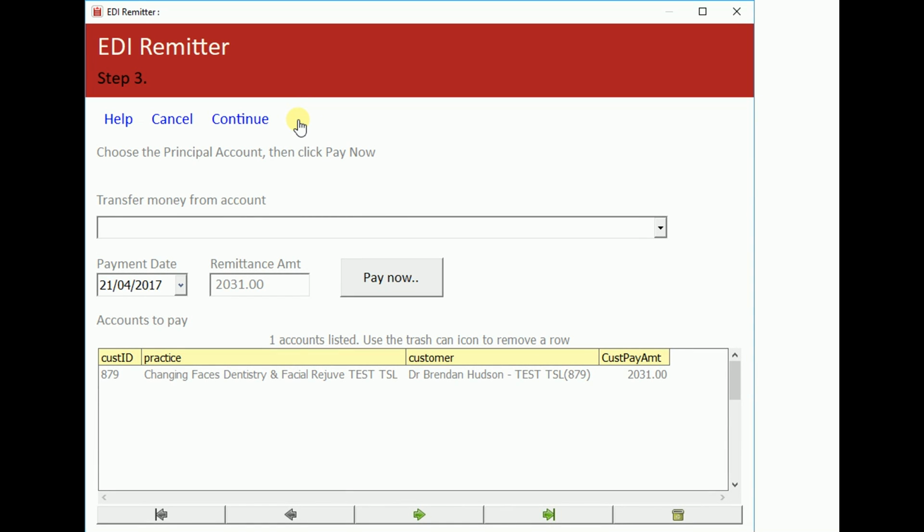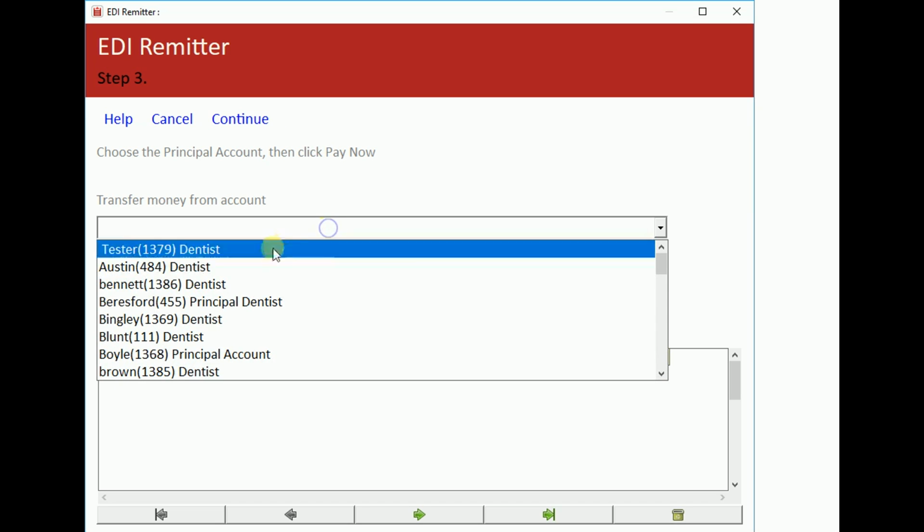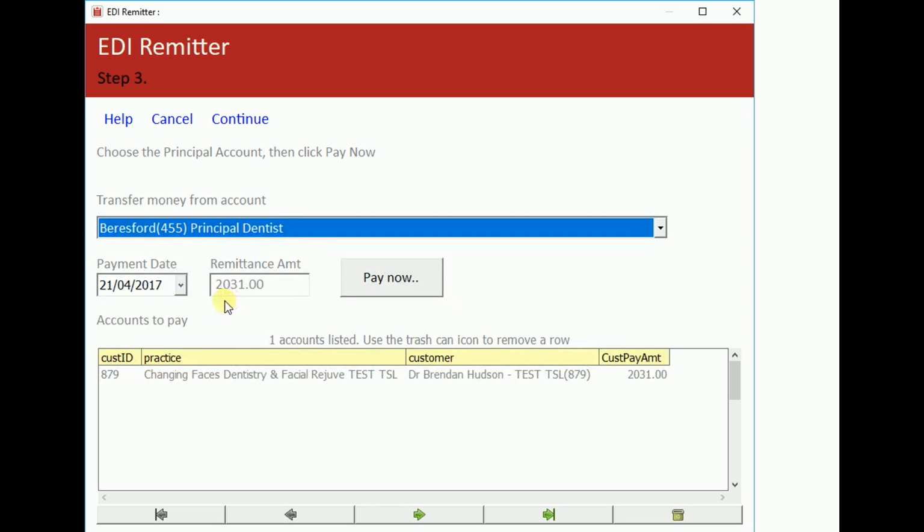Choose the account that will receive the payment. This could be the dentist's account, or perhaps a principal account at the practice. Credit will be transferred from this account to the customer's account. Set the date that the money was received, and then click Pay Now. You'll need to add the full payment to the principal account within Transactor.